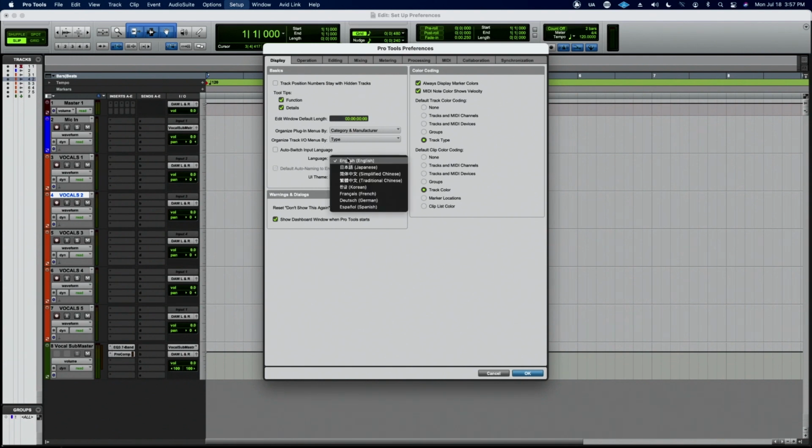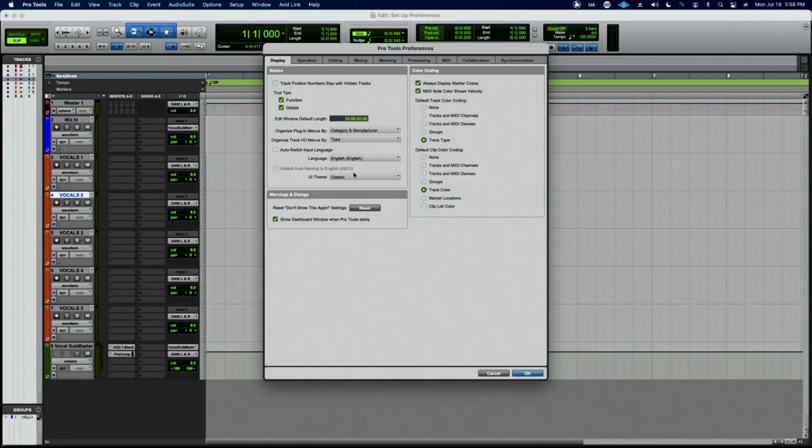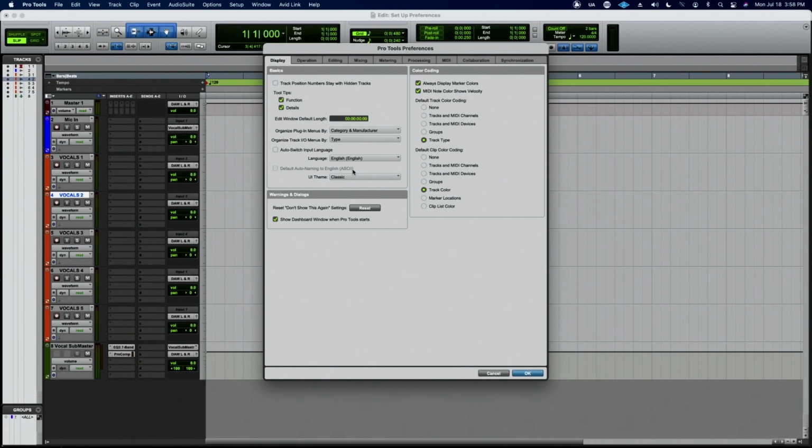You can also change the basic language that Pro Tools is showing. If you're more comfortable in Spanish or French, whatever, Japanese, you can turn that on. Okay. The UI theme is how it looks. Classic and dark mode. This is dark mode. This is classic mode. Personally, I have a hard time dealing with dark mode. I've just been on classic mode for so long. For me, this is how Pro Tools should look, and I just leave it alone.